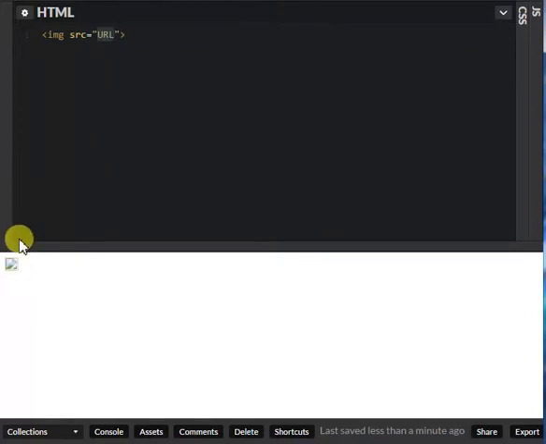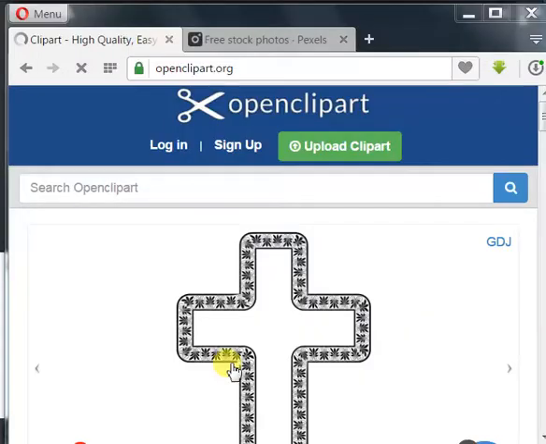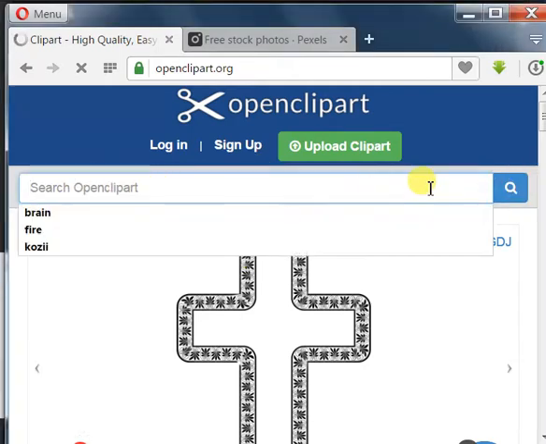Let's go actually identify a picture, address, or source. So make your way over to openclipart.org. You want to make sure that you use the search bar here and type in brain.